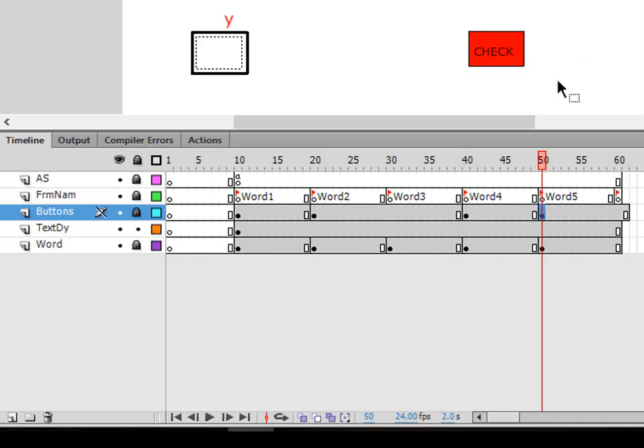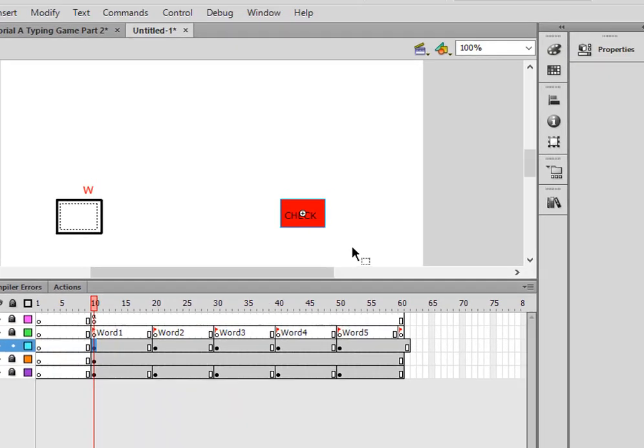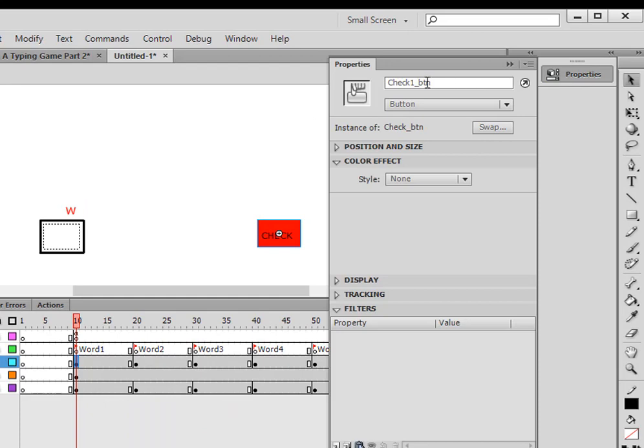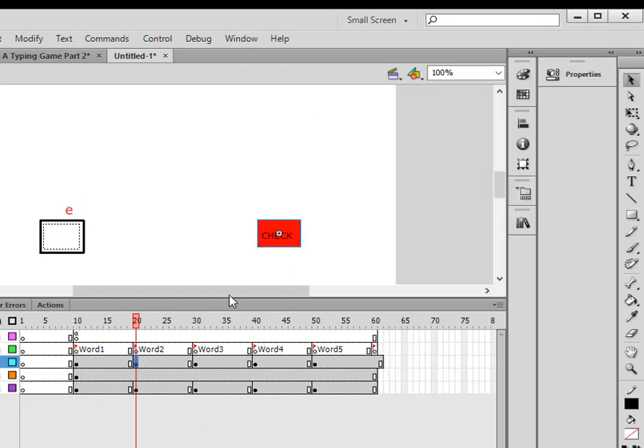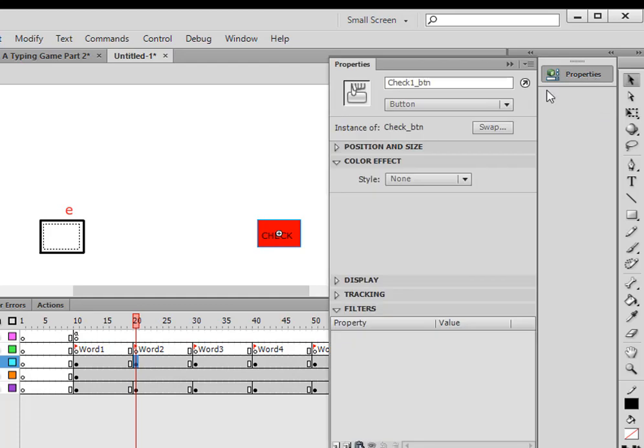Now, did I put one here? Insert keyframe. Okay, so I have a keyframe. If I check here and look at this button, I've got to unlock the buttons layer. If I highlight this, that is the button, that is check 1. Select here, open it, highlight it, that should be check 2. Change that to check 2.